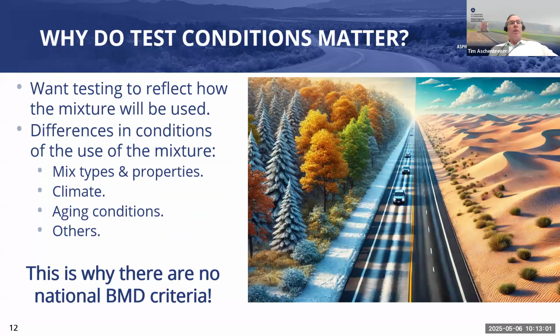So we encourage everyone to reflect. How is this mixture going to be used? Because how the mixture is used is going to have a big impact on that aging time and temperature and that test temperature that you select. There's various mix types and properties. Is it a surface mix? That's going to get a lot more aging. That's where the aging occurs, as opposed to a base mix.